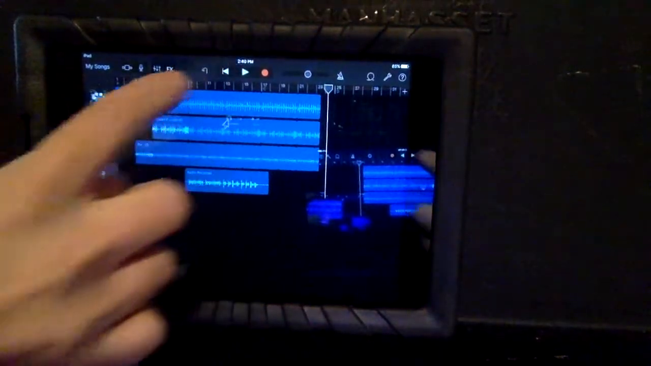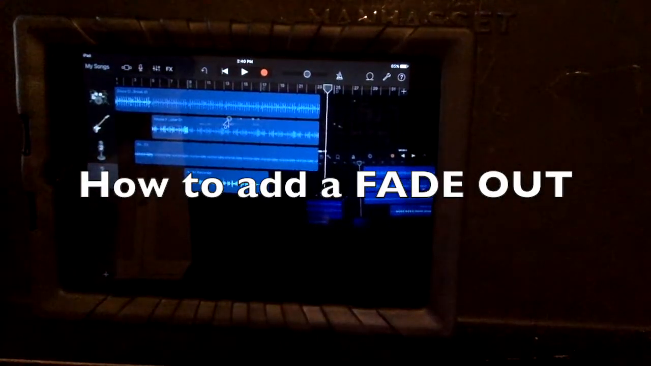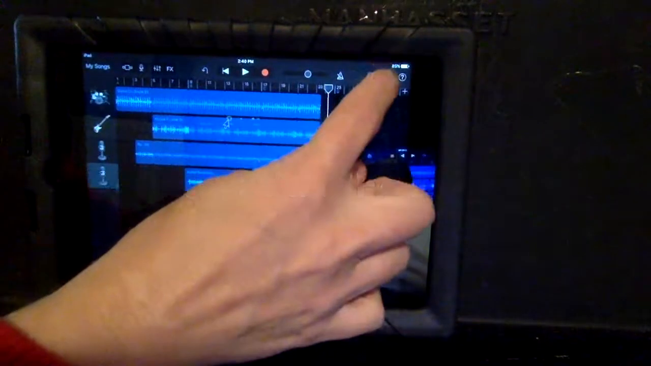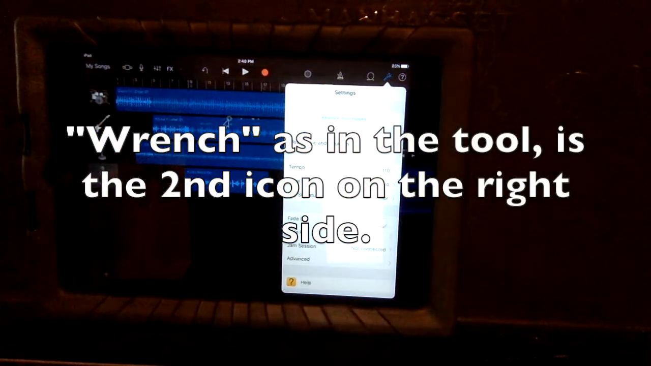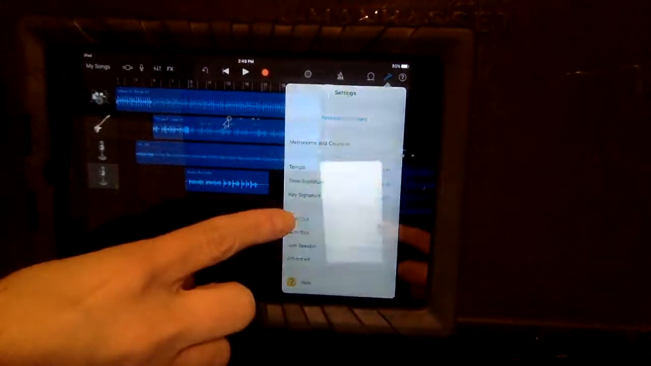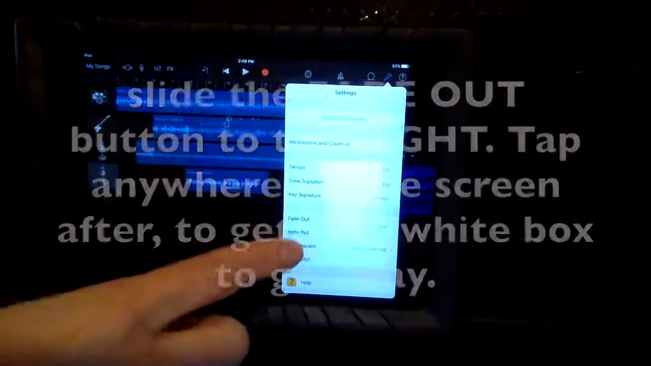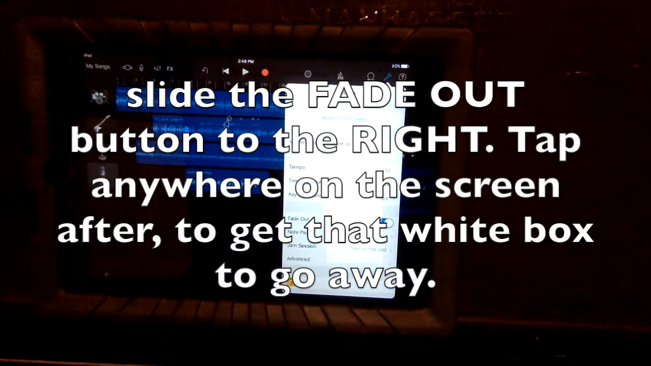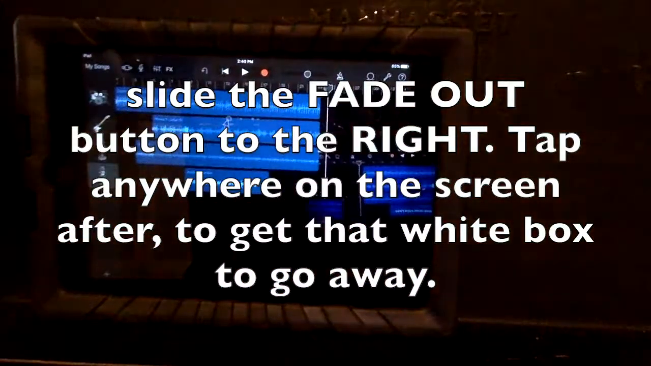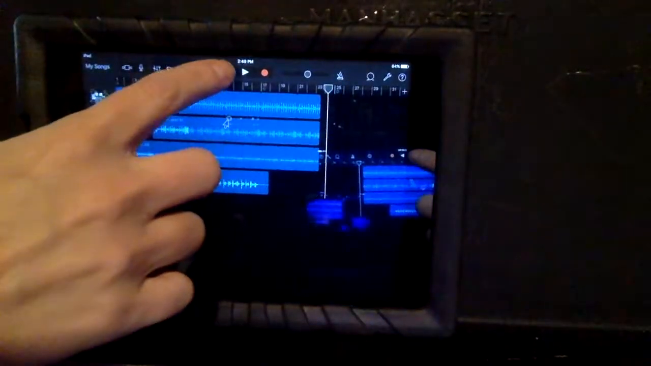Okay? If I wanted to, I could add a fade out on there. So let's look over here under this wrench, see if that will offer me a fade out. Yes, it does. Look at that. Fade out. I'm going to turn that on. Now, GarageBand's just going to fade out the end for me.